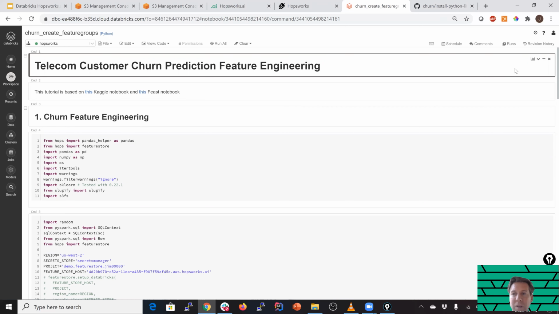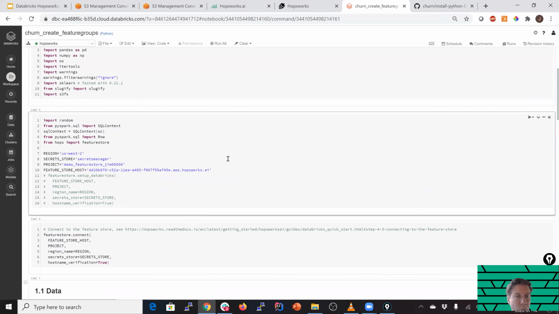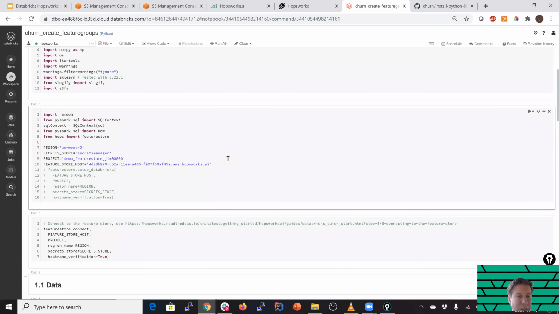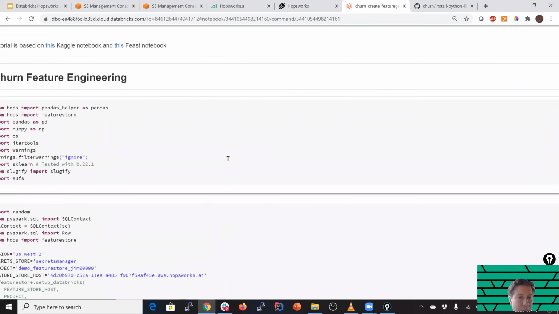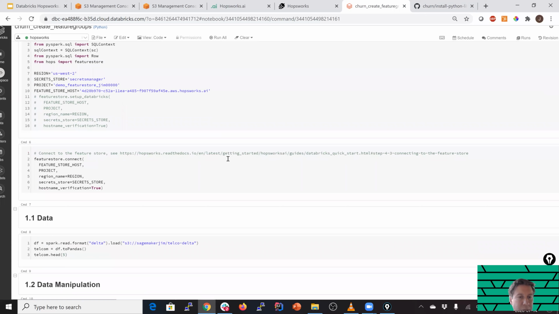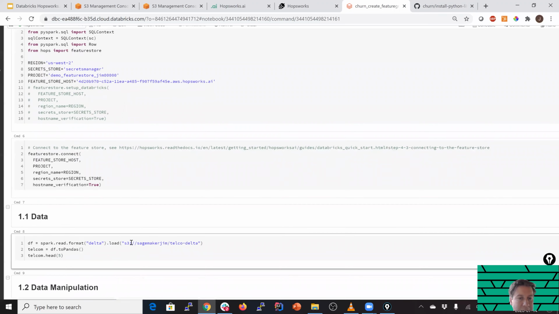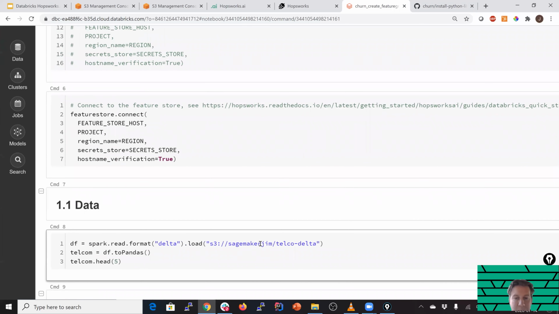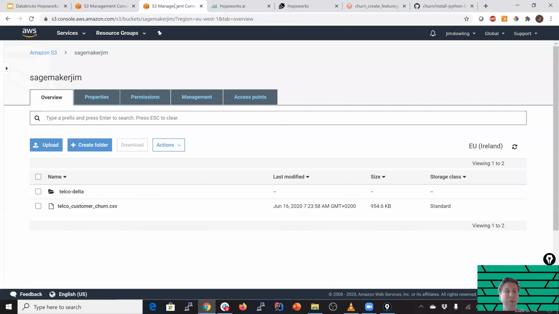Okay, I'm going to run this notebook, which is the Telecom Customer Churn Prediction Feature Engineering notebook, and then I'll talk my way through it as it runs. What we can see here is that it's going to read some data, we'll see it in a second, from this Delta table in my S3 bucket. I'll just show you that briefly before we get started.